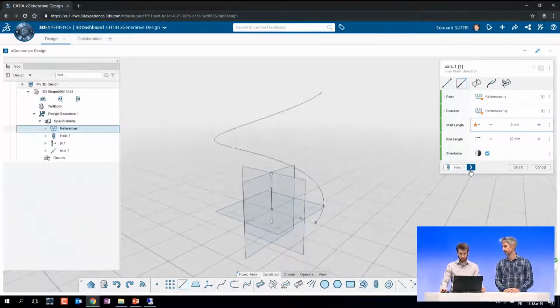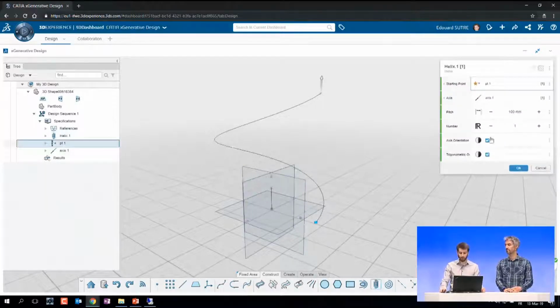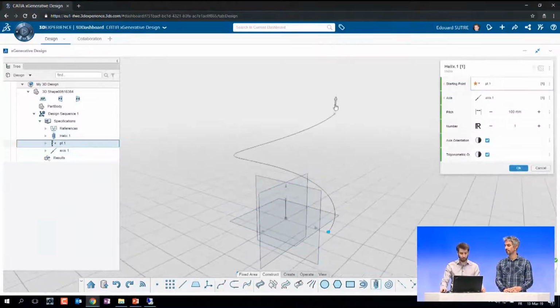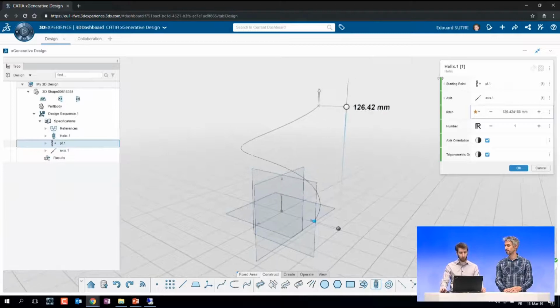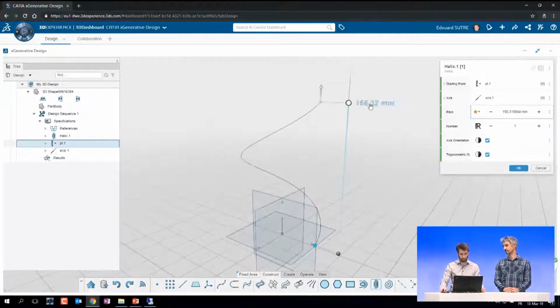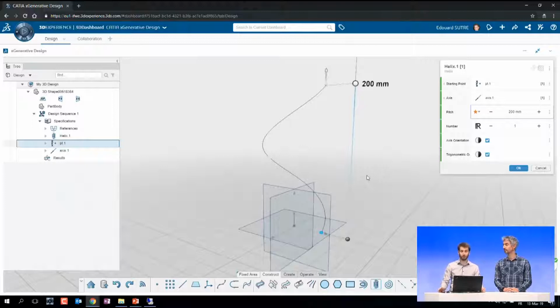Yeah. And I go back to the helix definition, and I can change some other parameters, like you see. And you see all the inputs are now in green color. Yeah, it means that you can validate your creation, right? Yeah, exactly. So I will move it a little, like that. And I have my first 3D geometry created.